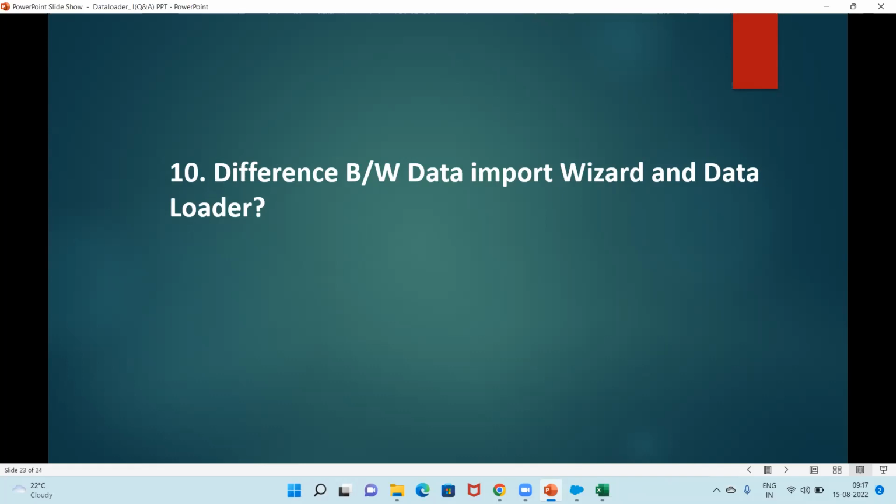In the data import wizard, we don't have the hard delete and delete options, or export and export all, whereas in the data loader, all these options are available for us. Through data import, we can export up to 50,000 records. In the data loader, we can upload up to 5 million records.